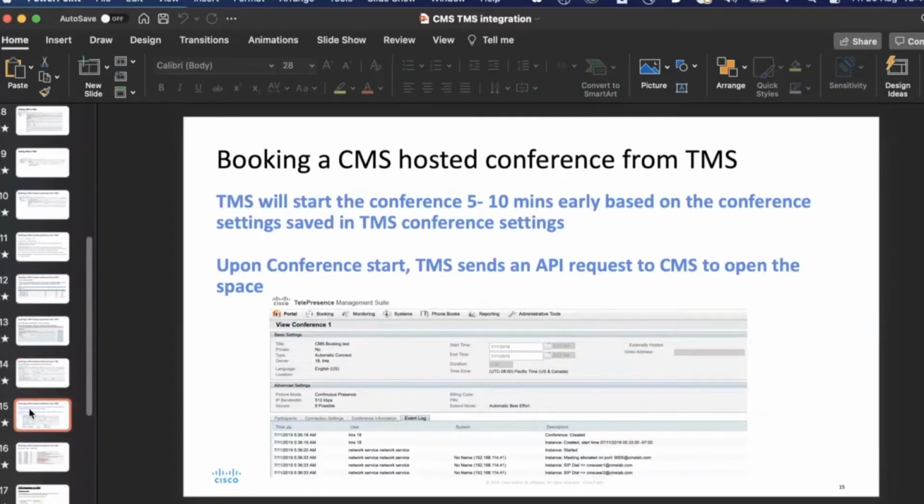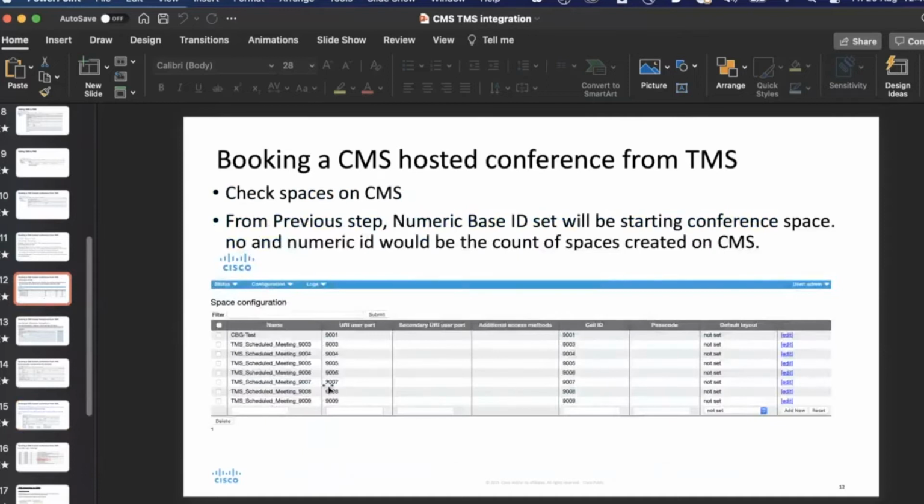Some people may think of modifying those spaces. So the spaces that TMS created in CMS, some people may think of modifying those later on. You cannot do it. Even if you try to modify it, TMS will modify that in the next sync up. Maybe at night it will just re-update those.